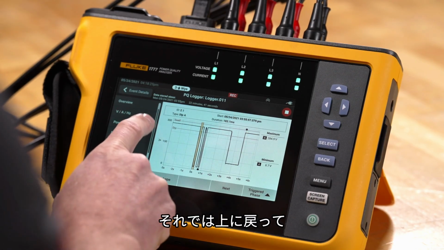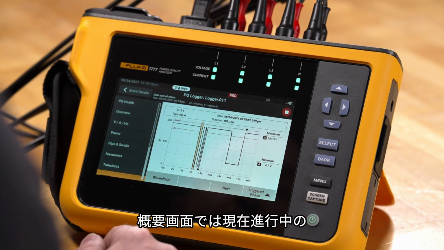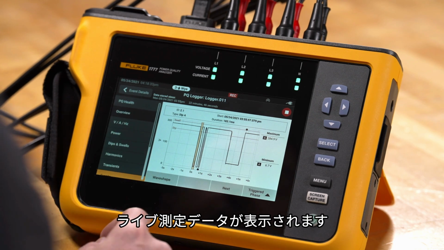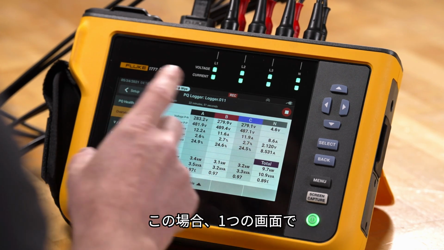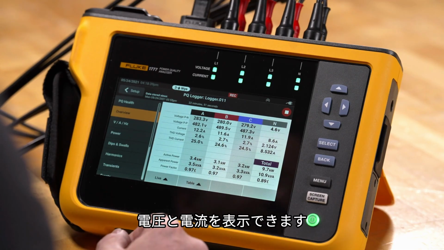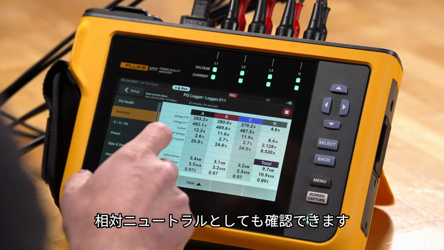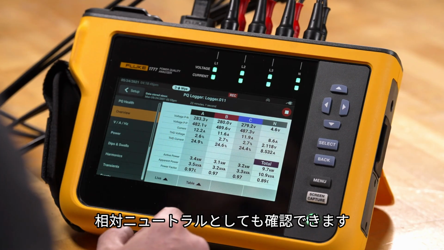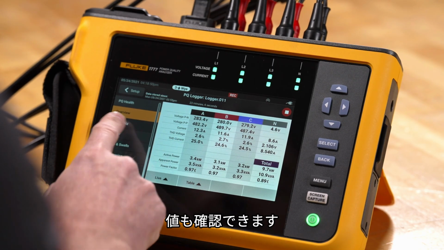What we'll do here is go back up and look at the overview. The overview is a screen that shows us the actual ongoing live measurement data. In this case, we can view in a singular screen our voltage and our currents. We can see these phase to phase, and we can see them phase to neutral. And we also have active power and apparent power values.